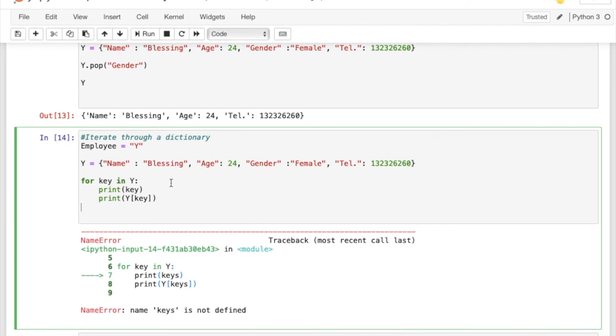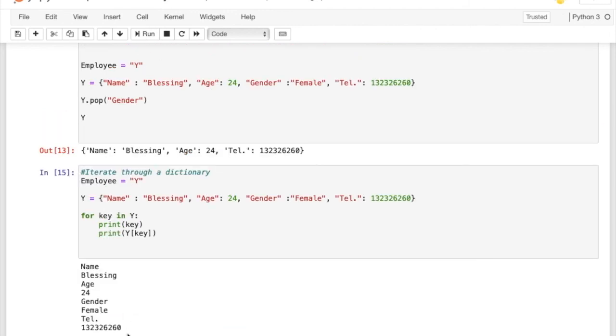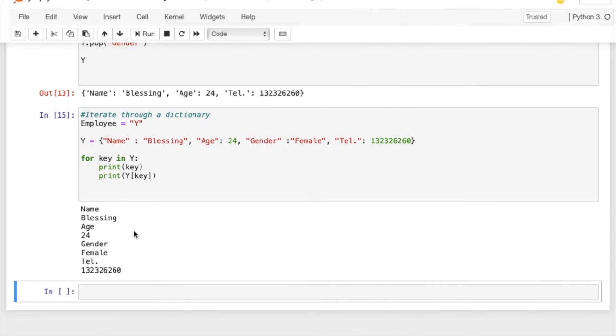So if you run that, you see that we have clean data here, in which we have a name, and the name has been given, the age has been given, the gender has been given, and the telephone number. So that's how you iterate through a dictionary using the for loop.